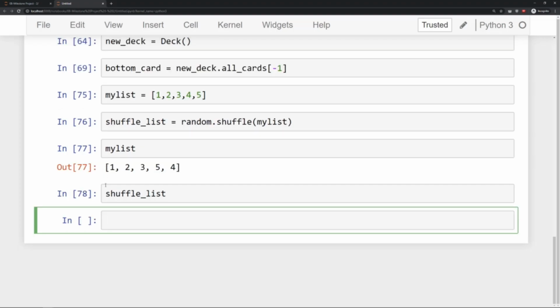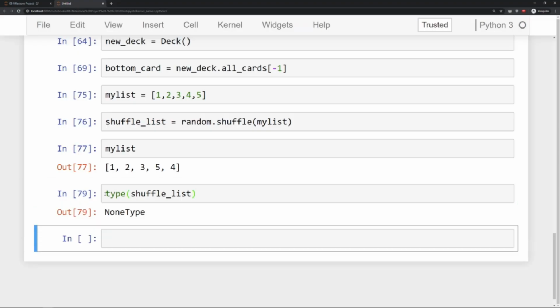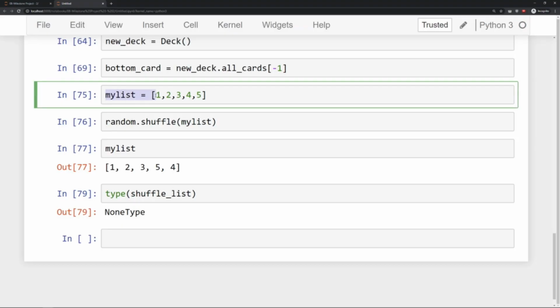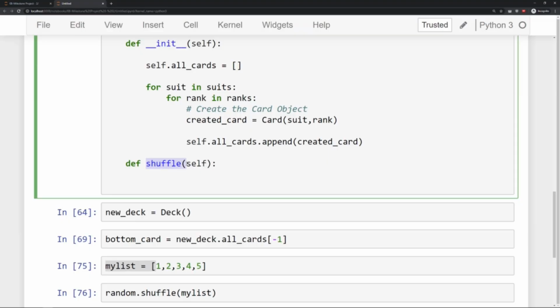It doesn't actually exist. So if I check type, it returns nothing. So that is to say random.shuffle does not return anything when you call the function. Instead, it just does everything in place to your original list. So if we come back up here and start thinking about our shuffle method for the deck, what do we actually want to achieve here? All we need to do is internally shuffle all the cards.